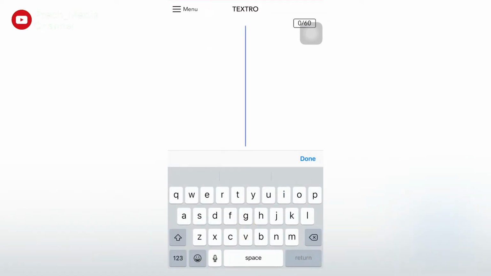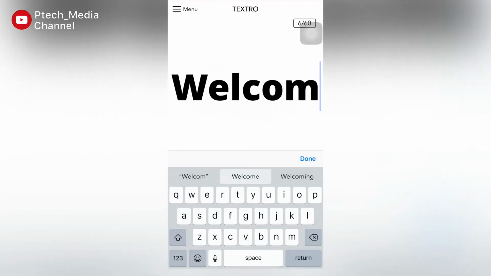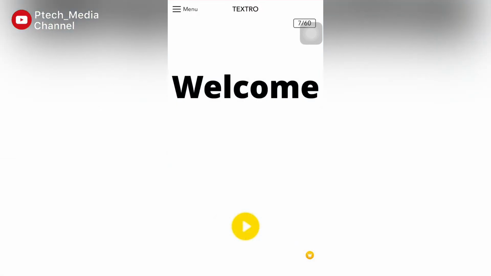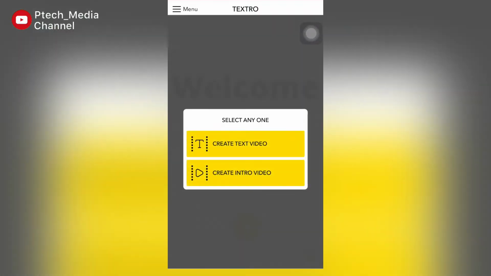Tap to enter text. Enter the text. Let's just make use of welcome. Now welcome. Alright, done. After using welcome, just press the display button, then create text video.